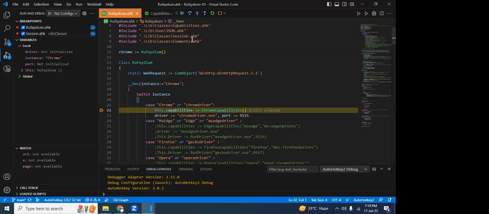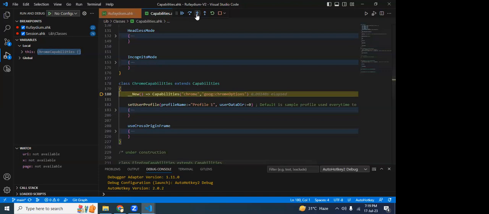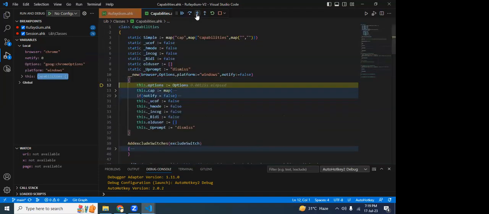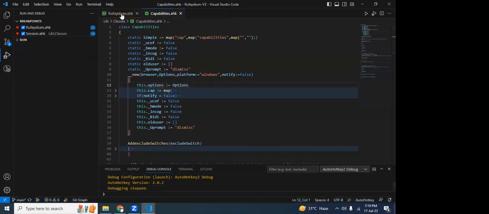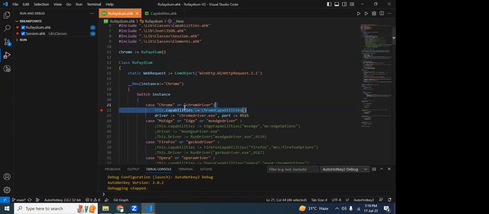Right. So now when you do that, check this out. Step in is going to go ahead and call the capabilities. Now we are here, it is going to do everything. But if you take a look at the options here, it should say Chrome. And you see? Good. It works just fine.